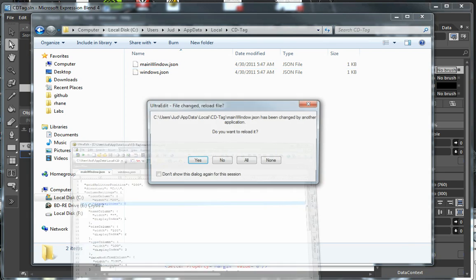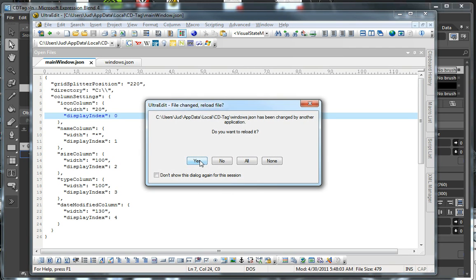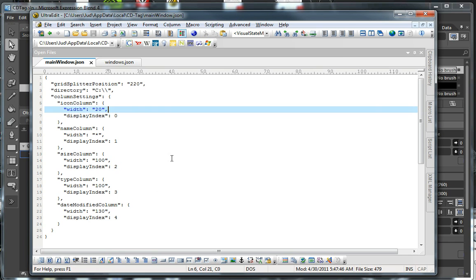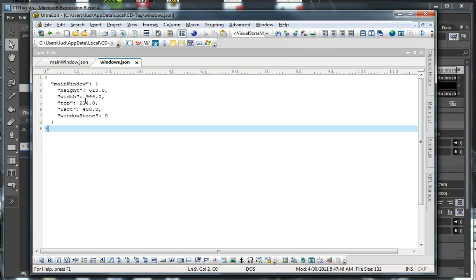They're loaded up, and you can see they've changed, and pretty human readable. So here it's describing the grid splitter, the last directory you're on, all the column settings, the width and display index, and over here this file will contain height and width, as well as position and window state, whether it's maximized or normal state. And this file will contain any window that's able to be resized or repositioned.